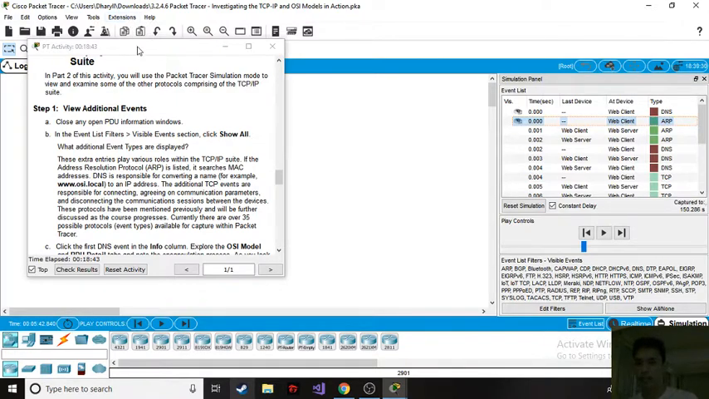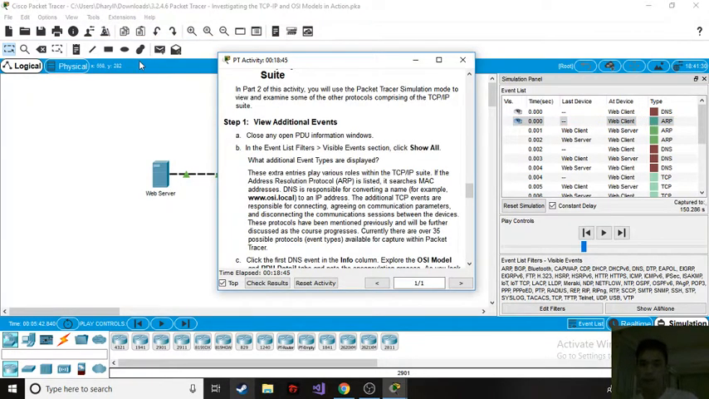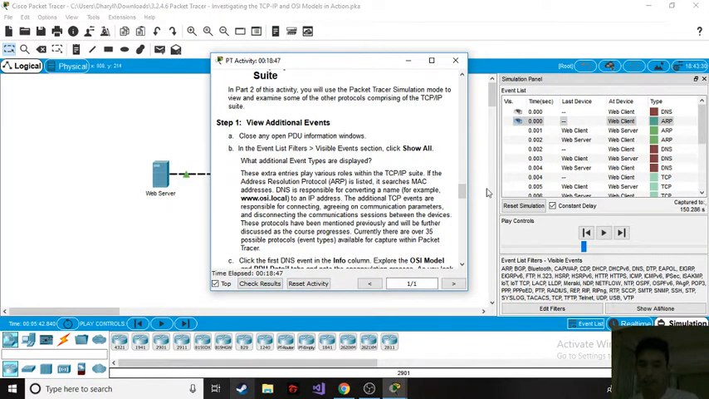So these extra entries play various roles within the TCP/IP suite. If the Address Resolution Protocol, ARP, is listed, it searches for the MAC address. DNS is responsible for converting names, for example Google.com and Cisco.com, which have their own respective IP addresses, so they should be unique.